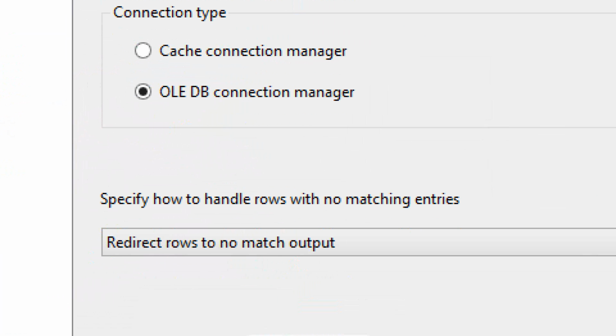So for matches, they're going to come out of the match output. If it doesn't find a match on the business key, the unique identifier, it's going to redirect that row down another output. The default setting, by the way, for specify how to handle rows with no matching entries is fail component. So if you just pop a lookup onto a data flow and configure it to aim it at some table, and then click OK and keep going, if it doesn't find a match, it fails.